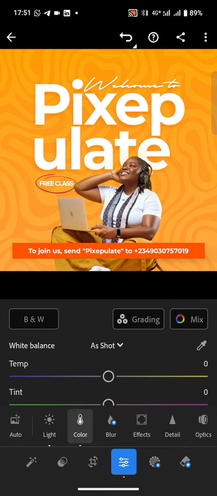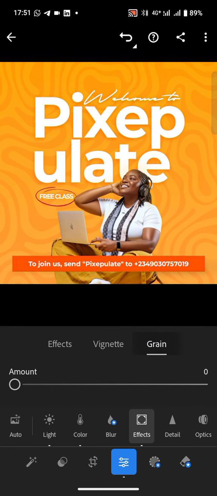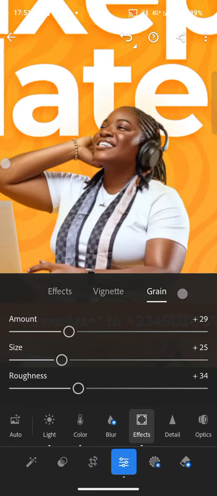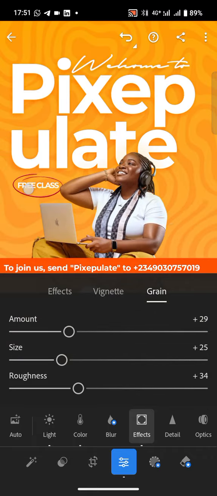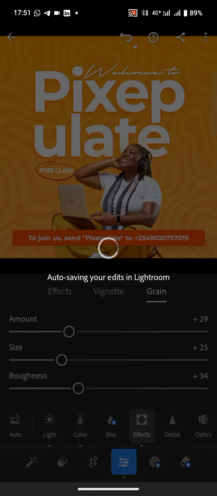So tap on done. So come to effect, where we increase the texture, the grain, give it grain for more quality. Roughness shouldn't be that much. Yeah, I don't need saturation. I don't need to add more sharpening because the image is sharp already. Can you see? Like the quality of that image is really really cool. So then we save our project, and that's it.